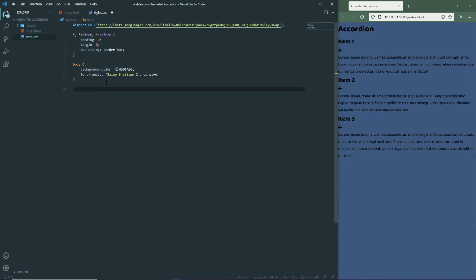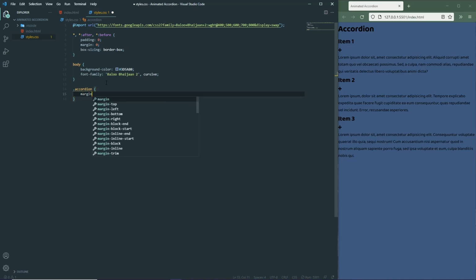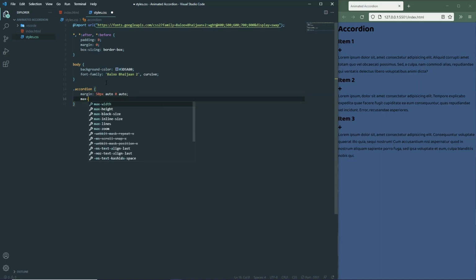Right after that, let's style the container for the accordion. So first of all, let's make the margin 50 pixels from the top, auto to the right, 0 on the bottom, and auto to the left. Max width, I'm going to set it to 500 pixels. I don't want it to be big. And width 100%. There you go.